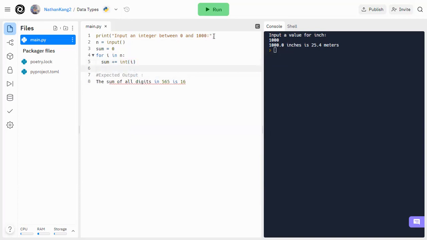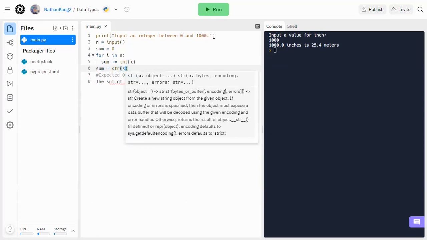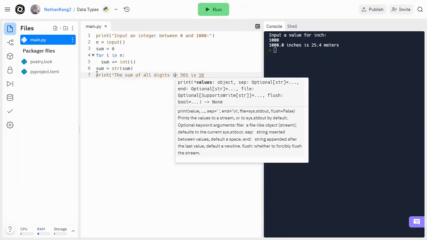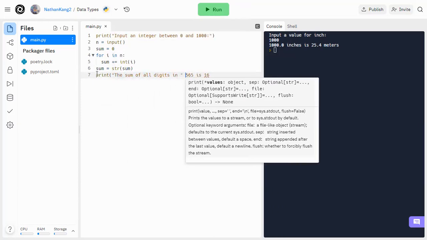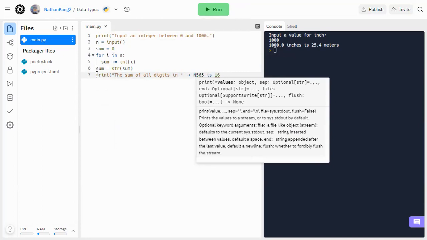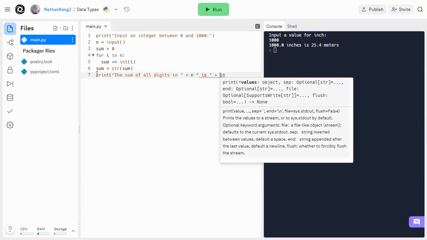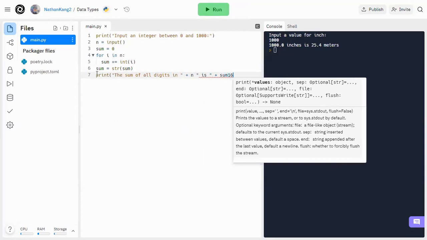And then instead of doing sum str in the print statement, we can also just do sum equals str sum, like that. So now we converted it to a string, so it's okay to add now. So we will just do print the sum of all digits in plus n, and then is, I, no, sum.